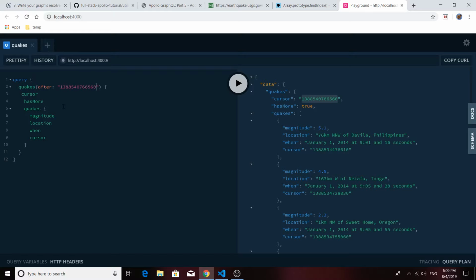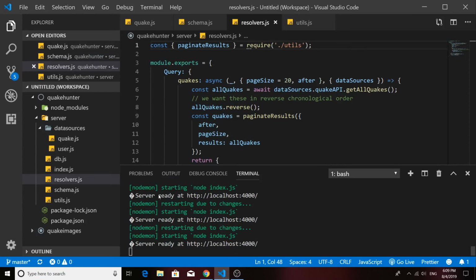If things are working correctly, then we should see a new cursor value pop up, which represents the last element of the second group of 20 earthquake events that are loaded. So let's try that. Okay, so we don't get that. We're getting the exact same cursor value. So let's go back and look at our logic here.